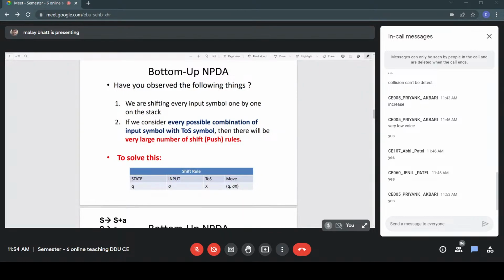Q is any state. Input is small sigma. Top of the stack is capital X. So we are getting Q comma sigma X. Whatever the input symbol is, whatever is the top of the stack, if the state is Q, we are getting Q comma sigma X. We are writing a push rule. So we'll write only one push rule with two variables. One variable for the input, another variable for the top of the stack. And our state will be Q always.